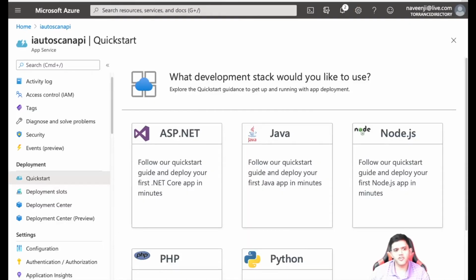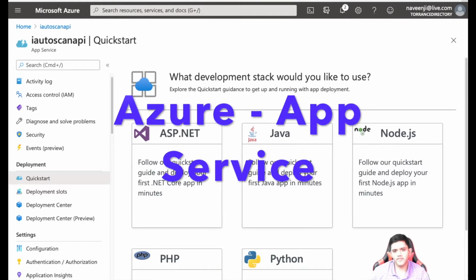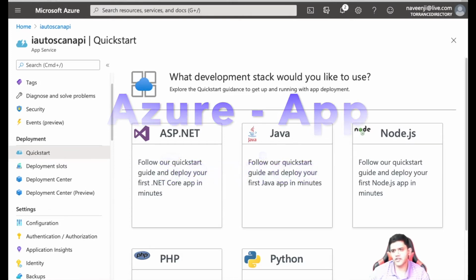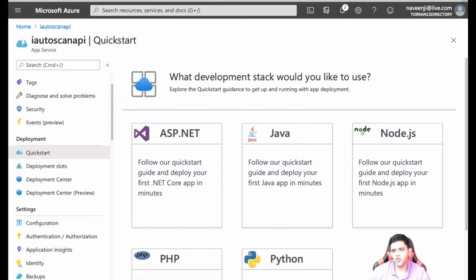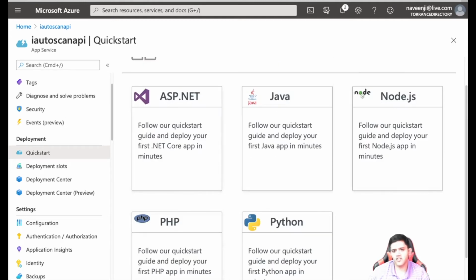In this session, I'm going to talk about the various settings that you can have for an app service. As you can see here on my screen, I can choose which development stack to use out of ASP.NET, Java, Node.js, PHP and Python, and I can choose whatever stack I like for my app service. So app service is pretty flexible for what stack you can use.